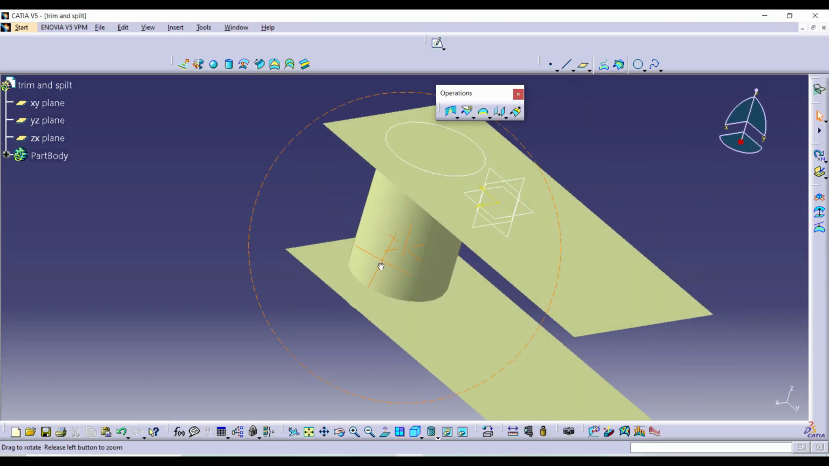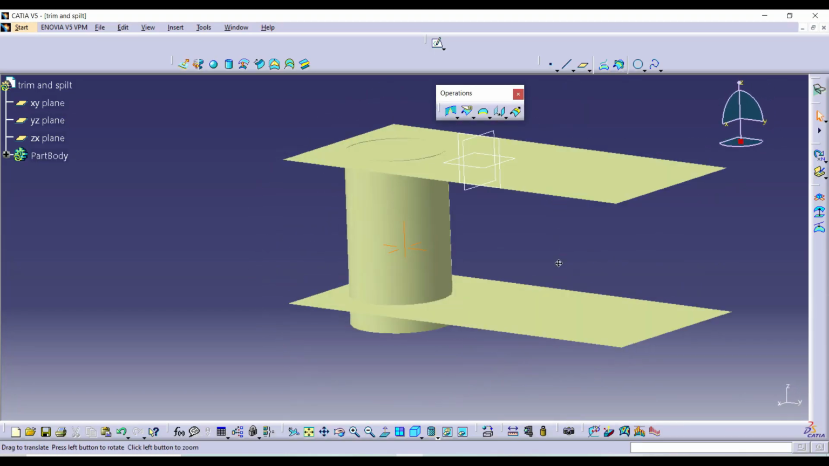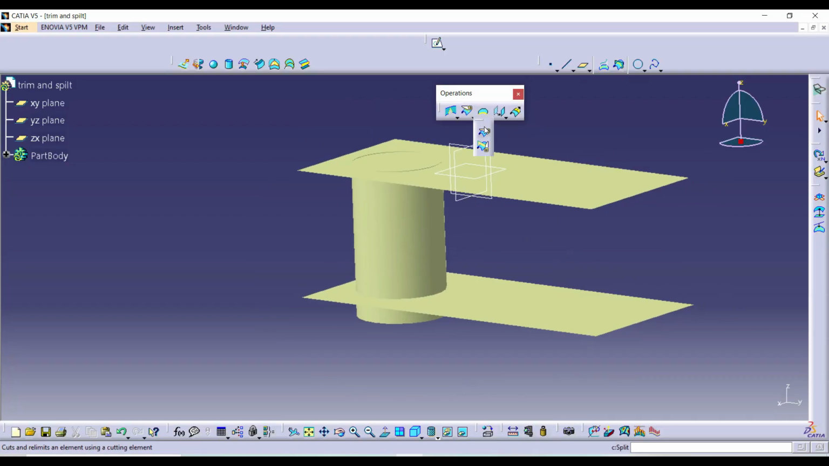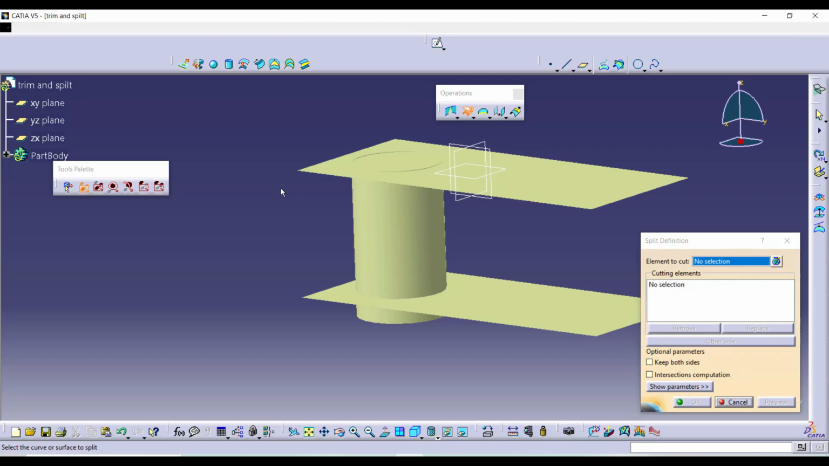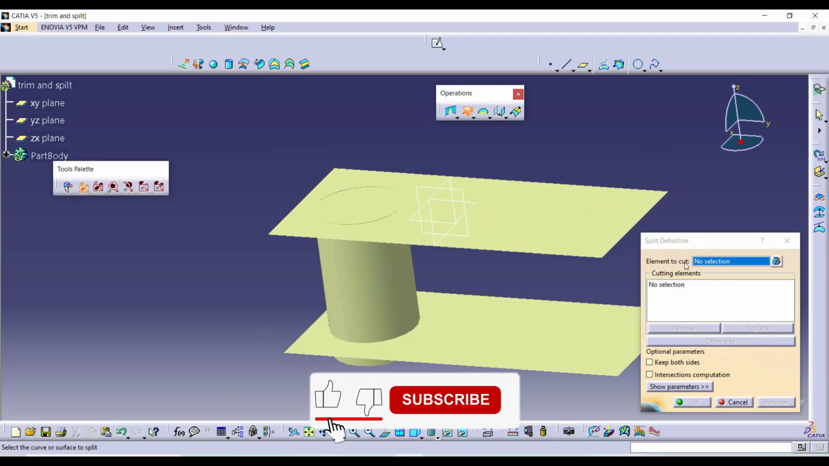You can see here this extrude has been made. We'll hide this sketch. And now we are going to select the command, that is the split command. So in the split command we need to show two different types of surfaces. That is, the first surface is going to be the element to be cut.